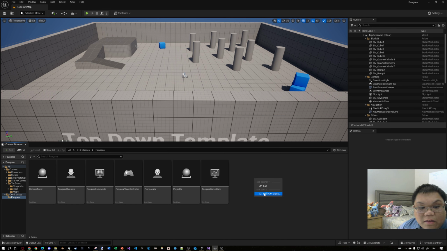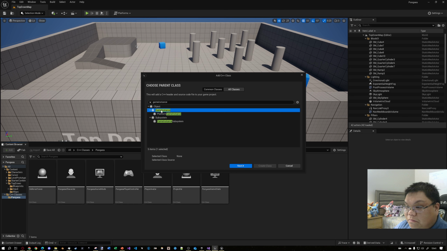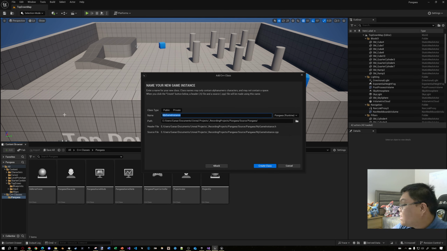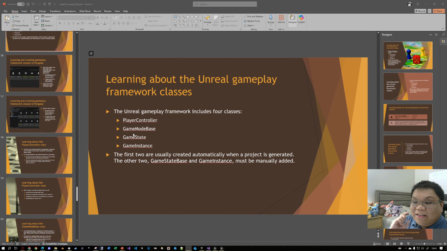Right click, click new C++ class, click all classes. We're gonna search for game instance. Select that, click next, and I'm gonna call this Pangea game instance. And click create class. There we go. Now we wait for the editor to compile all that. Okay, so I guess the question now is, what do these classes do?